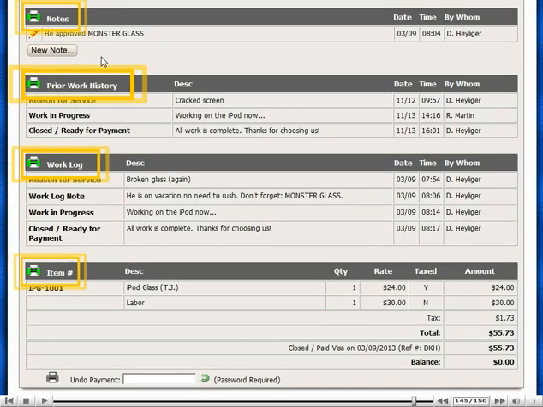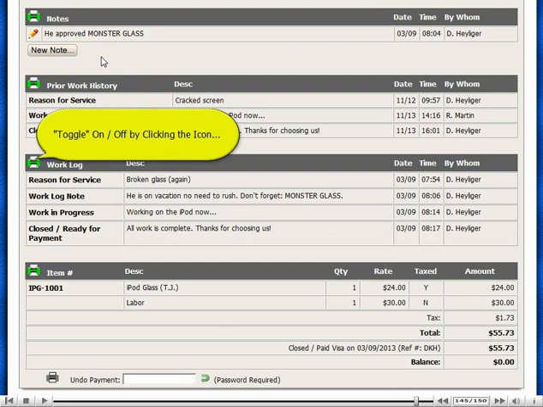Highlighted here are little print icons. Notice that they're all green, which means this item will print. These items include notes, prior work history, work log, and the parts and labor, the items added to the ticket. You can turn on or off any of these. You can also preset which ones you want on or off within the admin area.